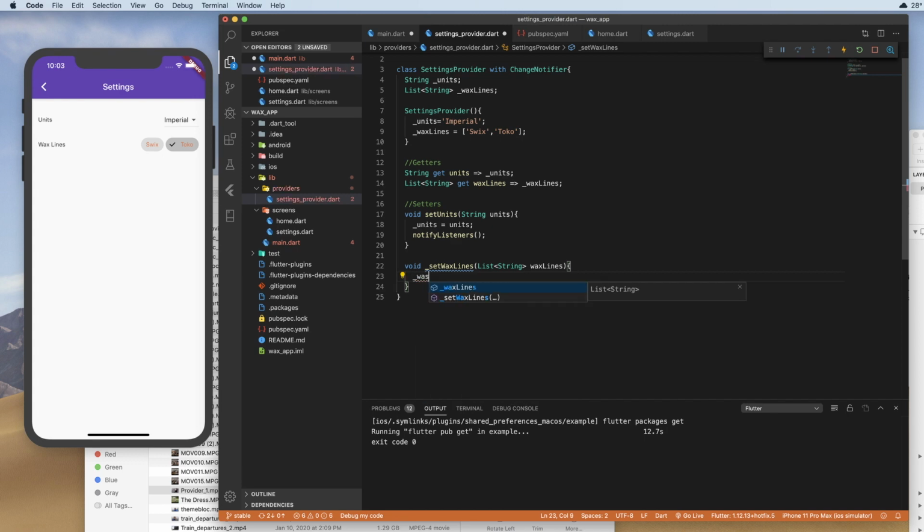And we want to set the private wax lines equal to what is passed in. And we want to notify our listeners so that the widget tree is aware. The reason I made this private is that this is something we only want to do here. If we want to set our wax lines, the entire wax line, Swix, Toco, we want to be able to do that in our provider here. We don't want somebody doing that from the outside.